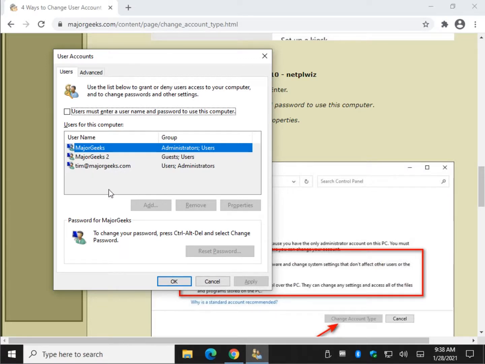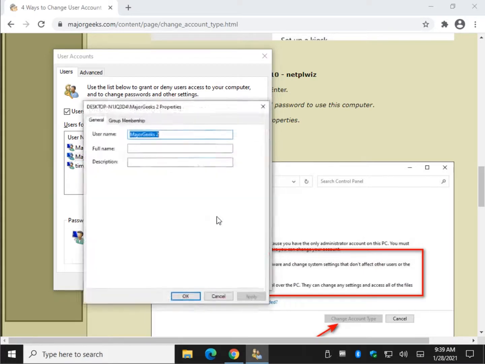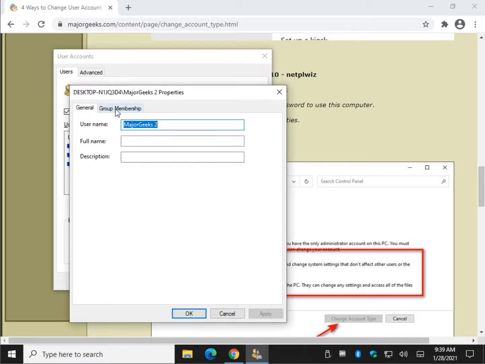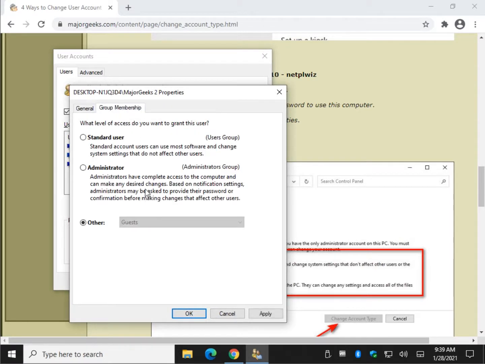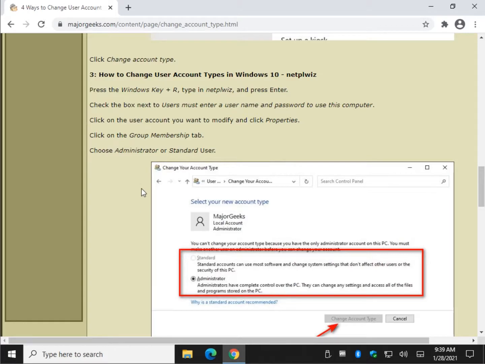So let's pick an account. As you can see, I can't click anything. It's grayed out. Check this box here first, and you will see everything is now clickable and modifiable. Major Geeks 2, we'll start with that. Let's click on Properties. He's a guest. Click over here on this tab that says Group Membership. And once again, choose whichever one you want. And once you're done, click OK. Pretty easy.